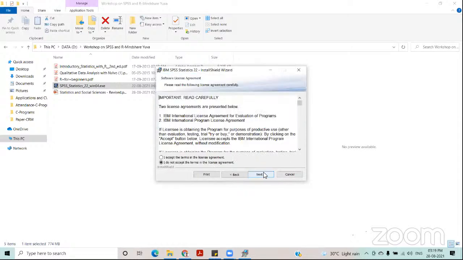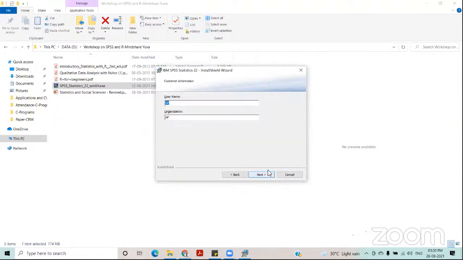Go for next. Are you able to see the screen? Yes, sir. Good. So here we are accepting the terms in the license agreement. Going to the next one, you can give here your username and organization. That is different. I'm not giving anything, I'm just making it as HP.